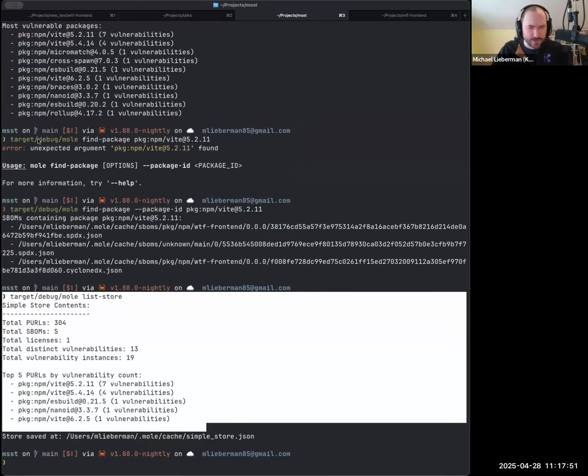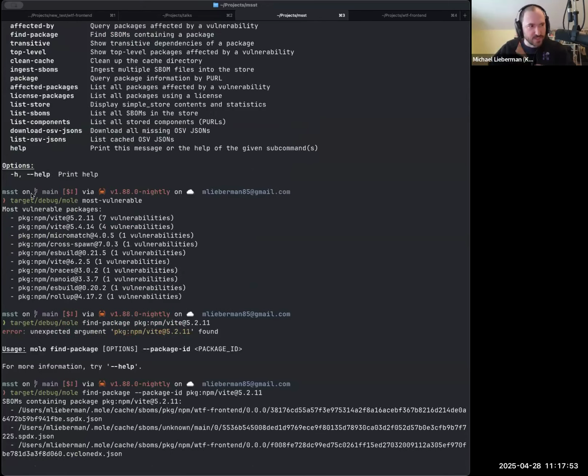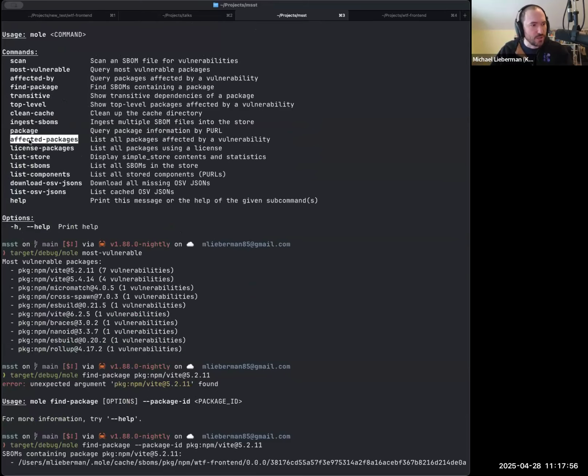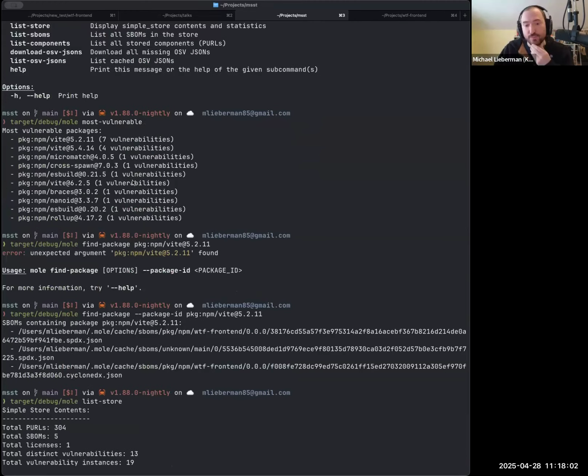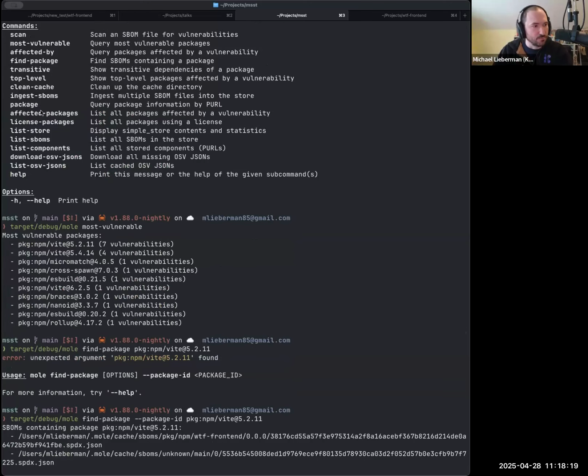Some of the stuff I'm still trying to figure out is the transitive stuff as well. The SBOMs themselves are handled via the top level component, assuming it exists. Otherwise, everything gets thrown into an unknown. It stores all those files by their hash as well. So if you get a new SBOM, it just throws that SBOM in the same directory, and then you can very easily query it that way as well.